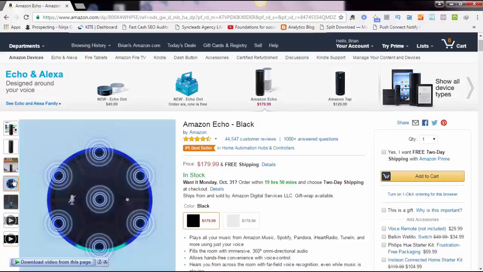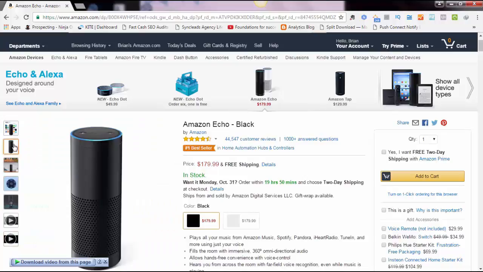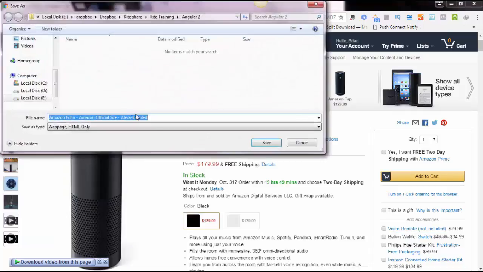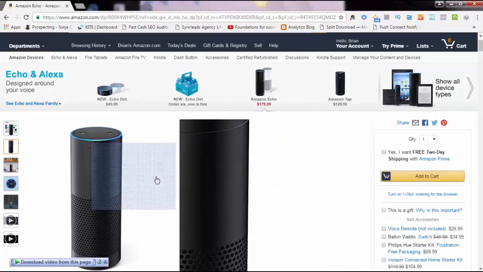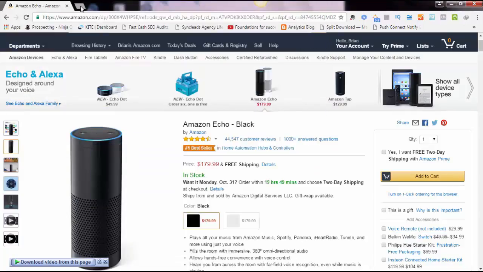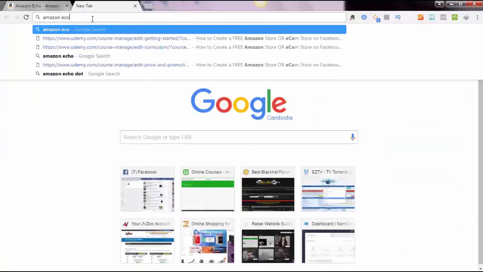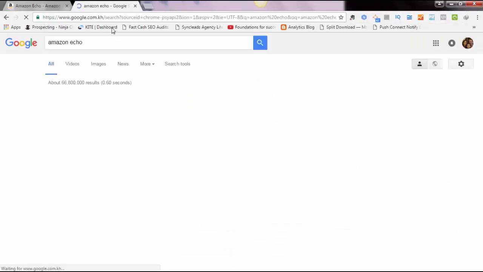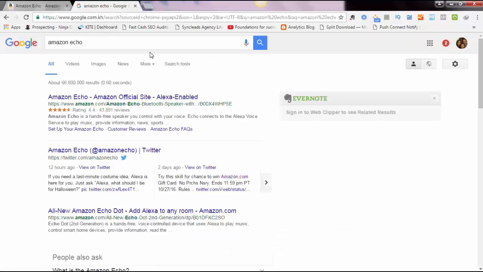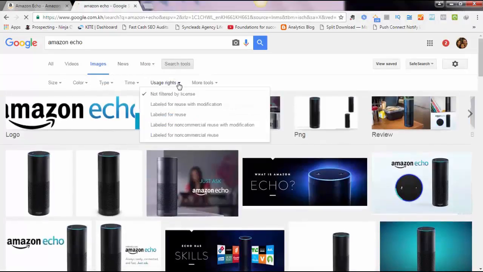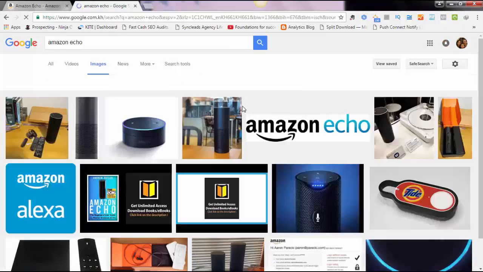So to create a video ad for this, I'm going to use the method of getting some pictures. Actually, I can't save pictures off of Amazon, so I'm going to have to do a search for some pictures. I'm going to get some images to use for the video for the first step, so I'm just going to do a quick search. Search for Amazon Echo, then search for images. And now I want to go to more options and usage rights.